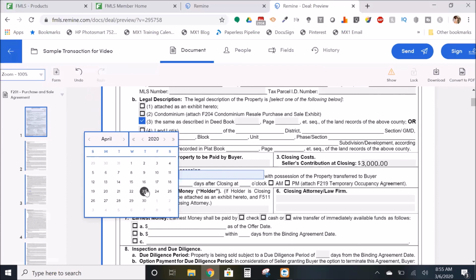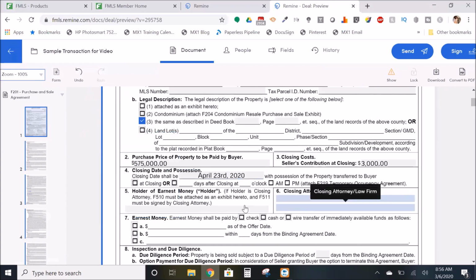So anyway, we're going to close here. We're going to close April 23rd. It's not the last week of the month, and it's not a Friday. And we're going to have possession at closing. Holder of the earnest money is going to be Maximum 1.